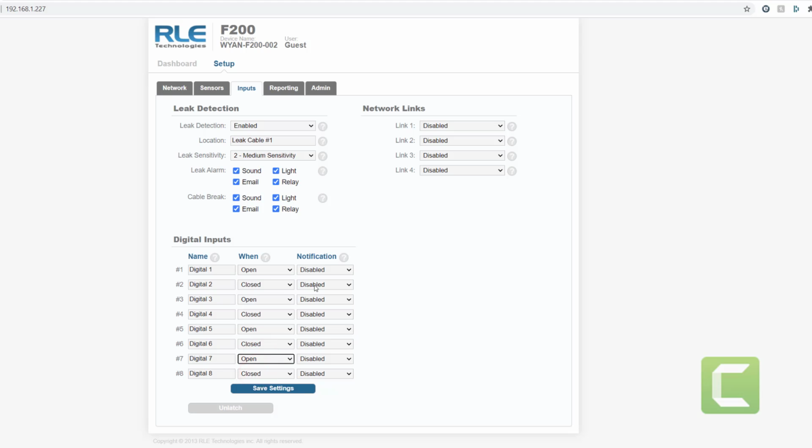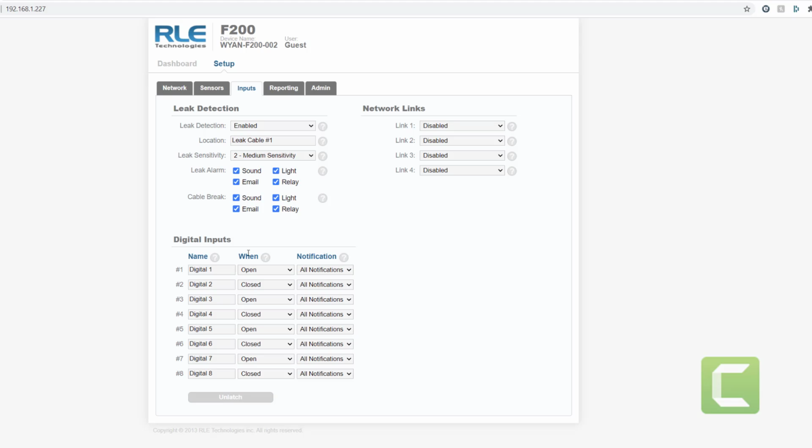And this is like every other. Open and open. And then notification, lots of options. You want just a sound, a light, an email, a relay, and then you start getting into your combinations or all the above. So we're just going to make it drive all alerts. That way if an alarm happens, someone should be aware of it. All right, save on that.